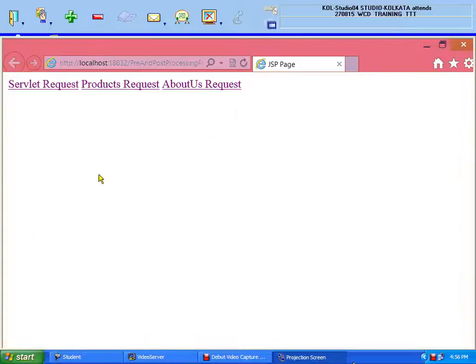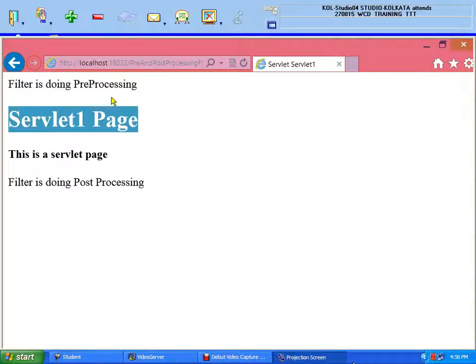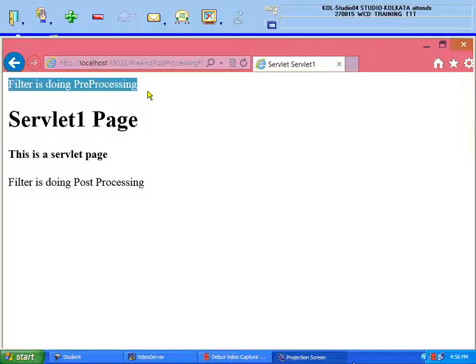Now here we go. If we click on the first link, then we are taken to the page called filter is servlet 1 page, where it says that filter is doing pre-processing. Just have a look at this. Before the servlet page is getting called, the output comes here on top.